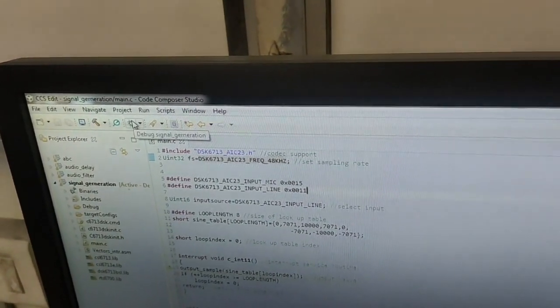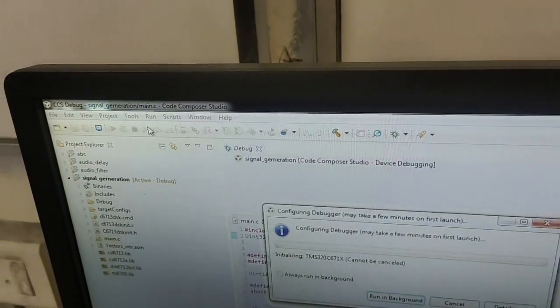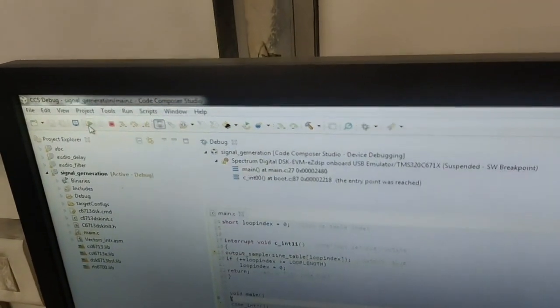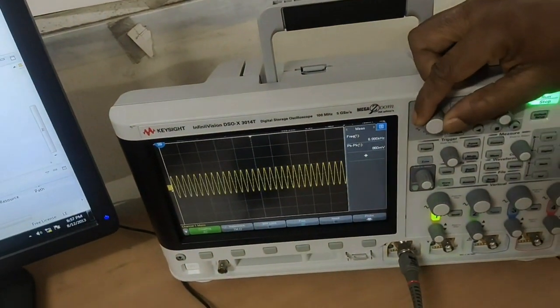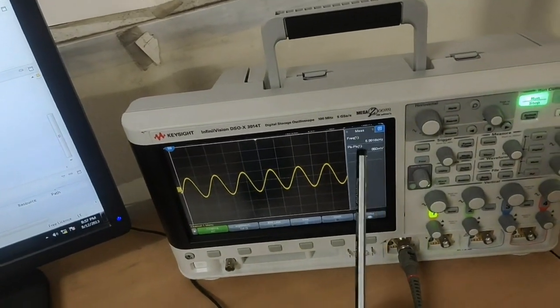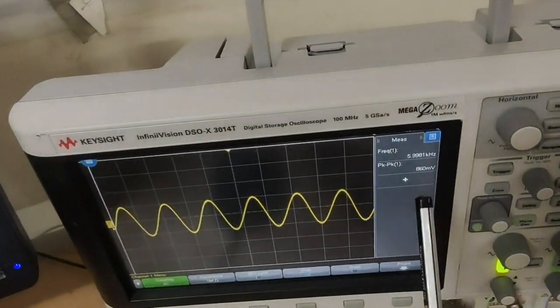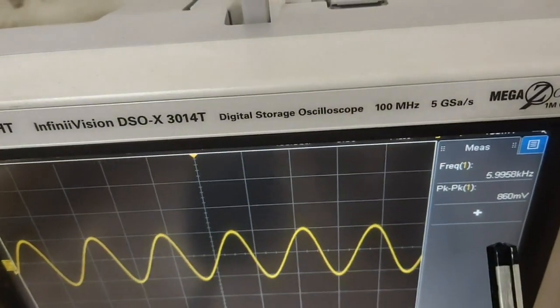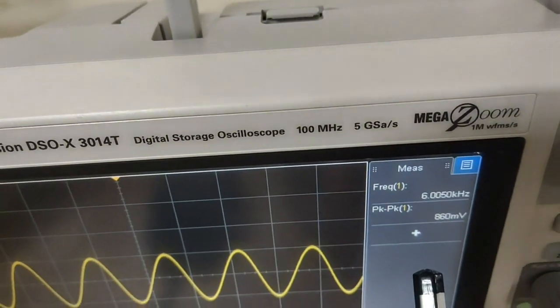So let me build first. Now debug, the program is loaded, it is ready to run. Now it is running. Now just look at the CRO screen. It is showing that the signal is generated and its frequency has switched to 6 kHz. So it guarantees how simply we are generating sinusoidal waveforms from one frequency to another.